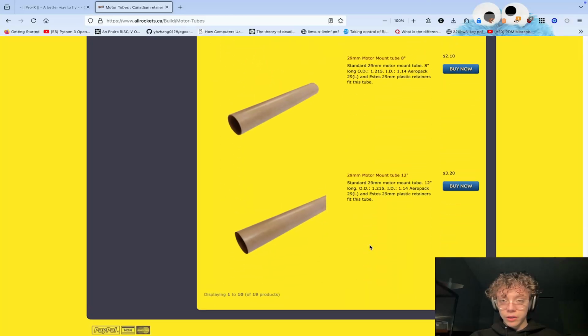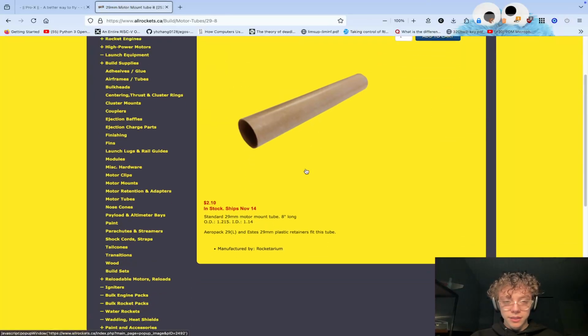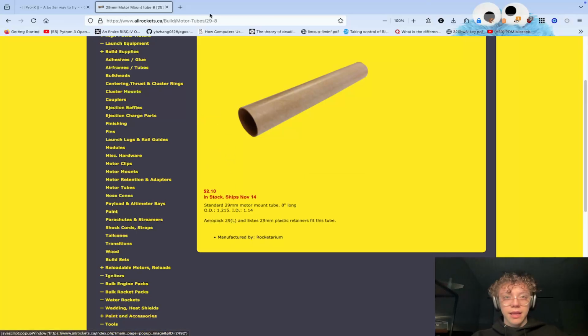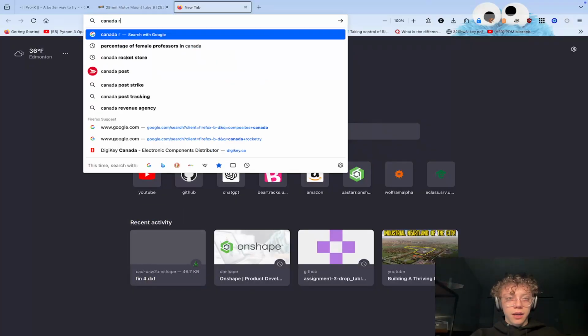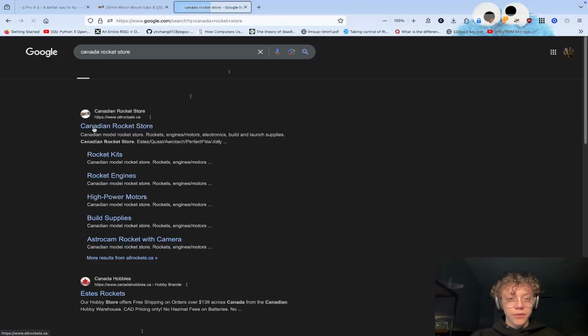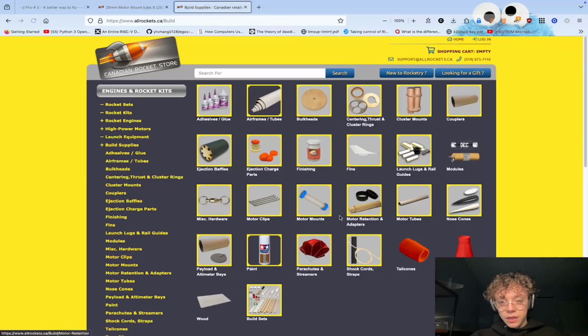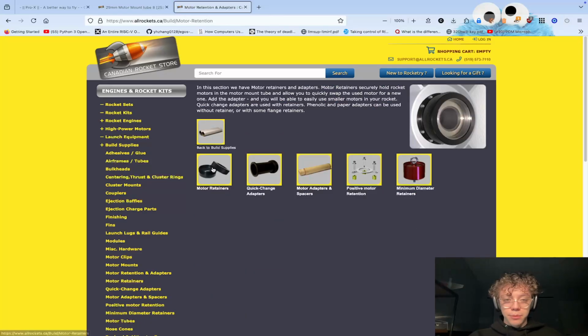The one we are looking for is this 29 millimeter. Honestly, this one I'm sure is just a bit thicker, but I'm going to go with this one right here. We'll most likely standardize this, and then you'll see why I had to look for a motor mount tube. Next is our retainer. So go over to build supplies again, head over to motor retention and adapters.